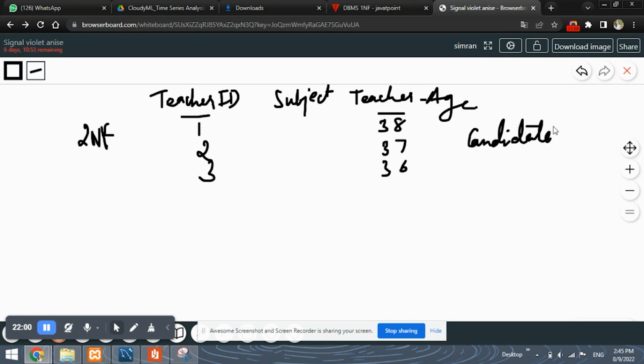What is a candidate key? A candidate key is a key where, if you don't have a primary key in a table, then the candidate key can be represented as a primary key. It cannot be made a primary key, but it can be represented as one. In the absence of a primary key, the candidate key can be represented as a primary key. So if you see that the age for each teacher belongs to the teacher itself, correct? So that is why teacher age can be represented as a candidate key, and that is why this table is not in the second normal form.